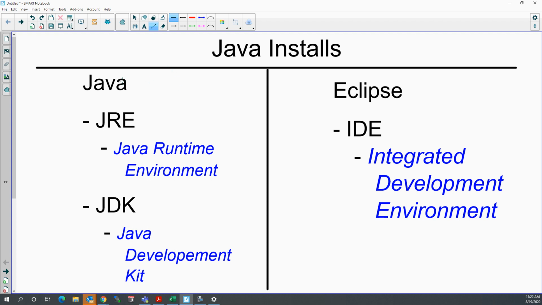We have two different things that we need to get installed. In Java, we have what's called a JRE, the Java Runtime Environment. It is what actually runs the programs and lets them work. Then we also have the JDK, the Java Development Kit. Sometimes you'll see it as an SDK, a Software Development Kit. It's really the same thing. On the bright side, if you install a JDK, it automatically installs the JRE for you.